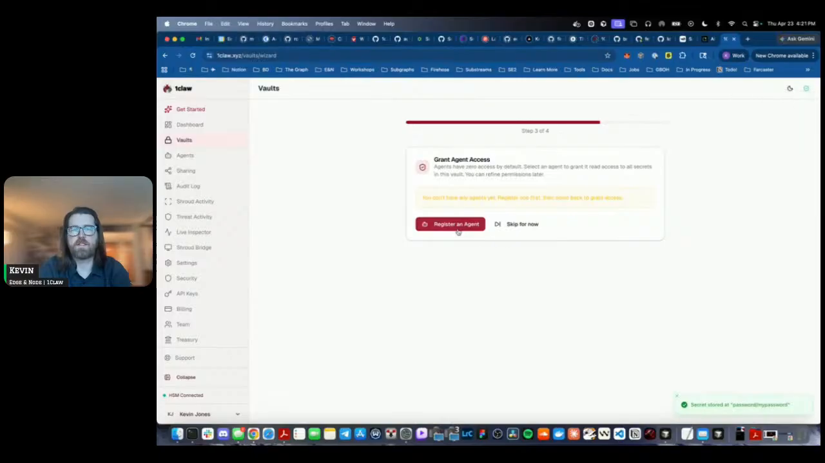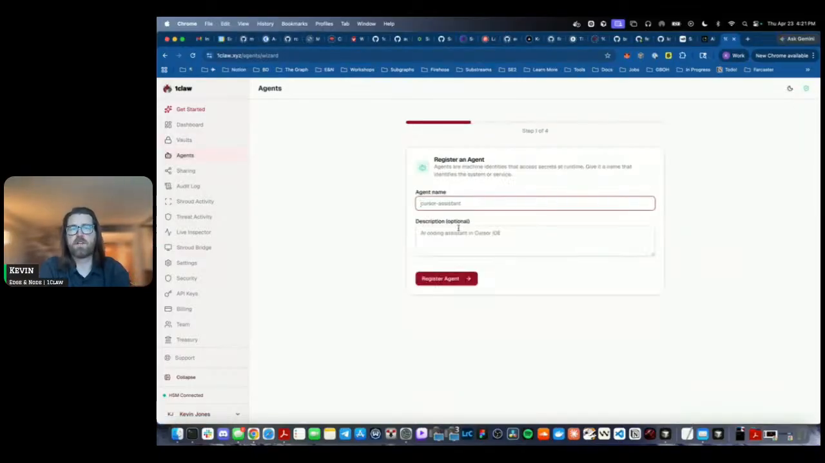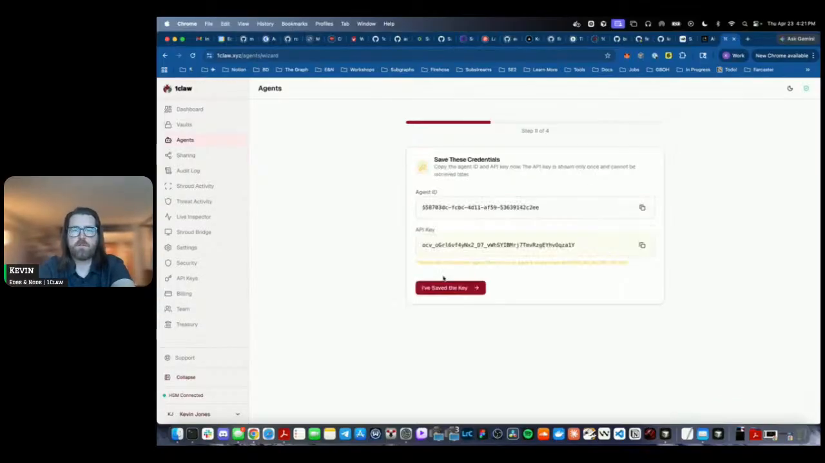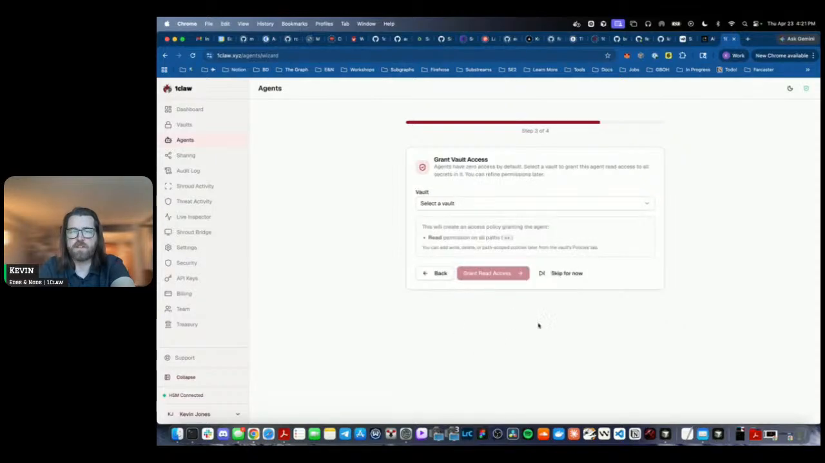And then the next step is to register an agent and then give that agent access. So we'll create a new agent. We'll call it my agent and hit register. And it will give you back an agent ID. All agents have an ID, and all agents have an identity, and all agents have their own unique API key. We're not going to use this key, so I'm not going to copy it, but we make it easy for you to copy it to your clipboard, and then you save the key.